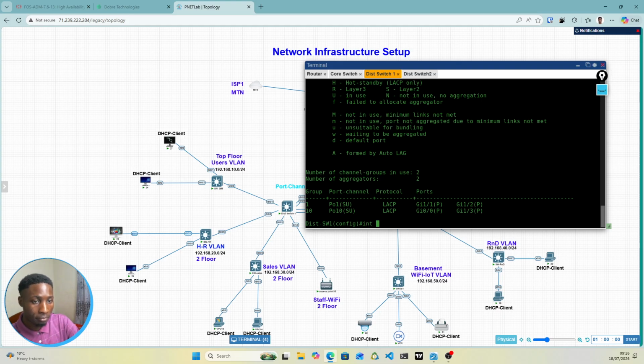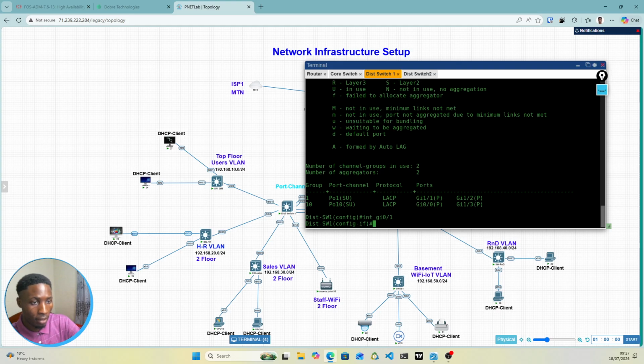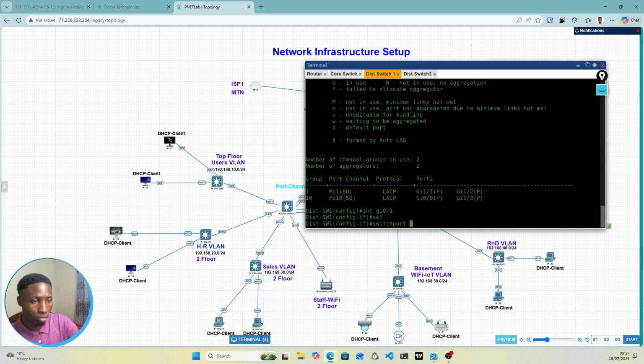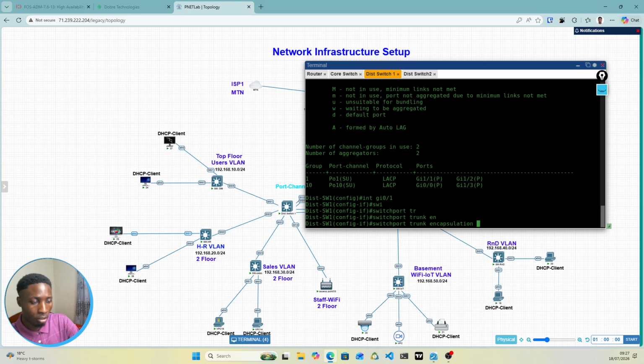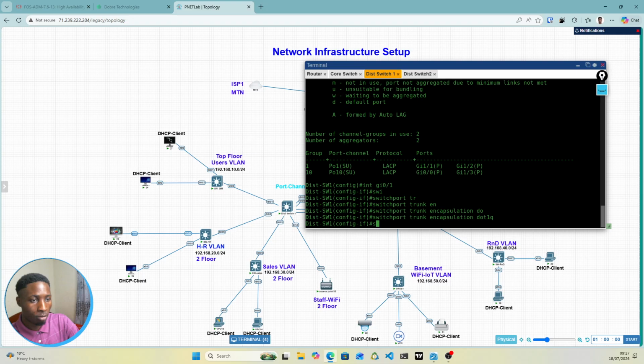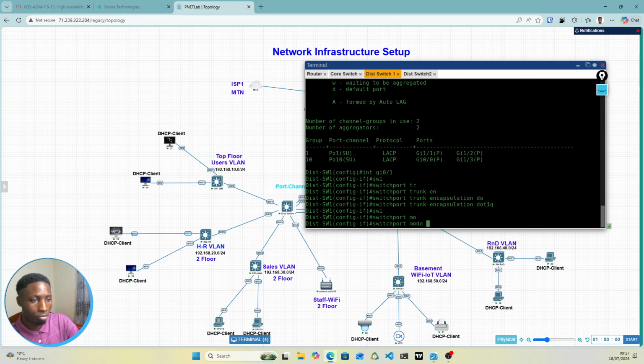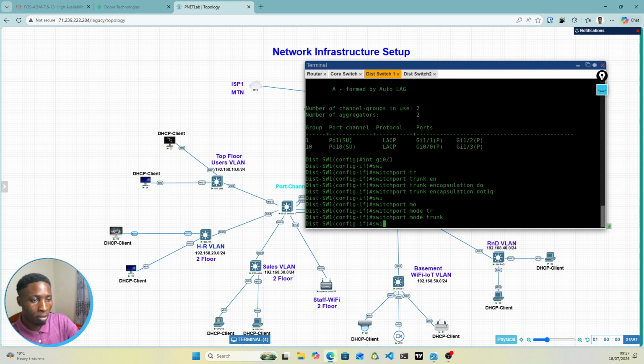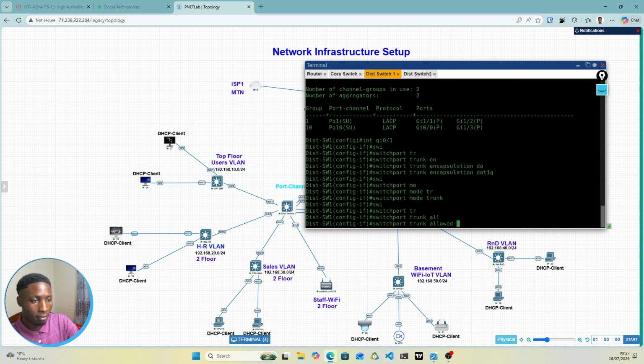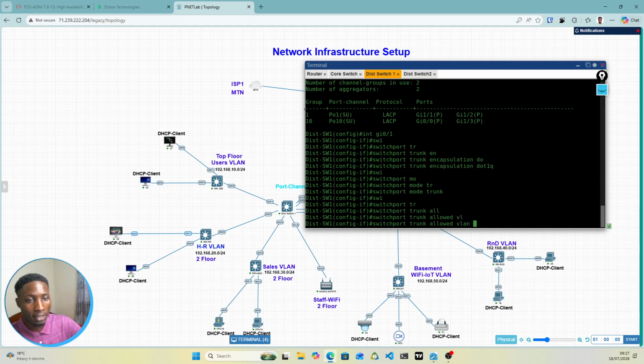I'll do interface gi0/1. I'll just trunk all the interfaces at once, or rather let's just go manually, it's still fine, it's not really long. So in g0/1, I'll hit enter there, and I'll do switchport trunk encapsulation dot1q. I hit enter, and I'll do switchport mode trunk, and I'll do switchport trunk allowed vlan, and the allowed VLAN here will just be for VLAN 10. So now this is equally important as well.